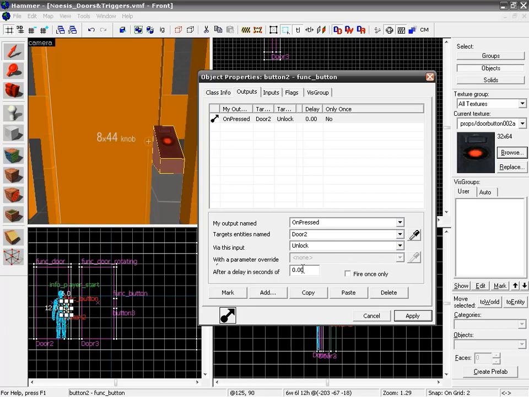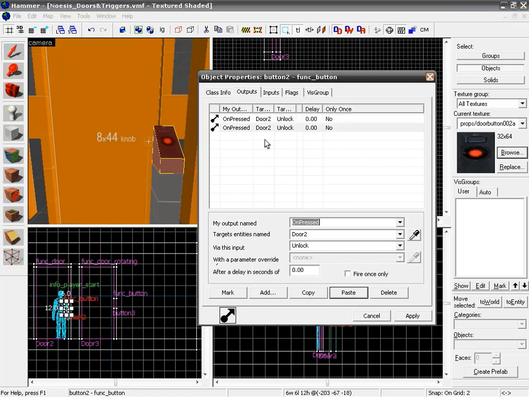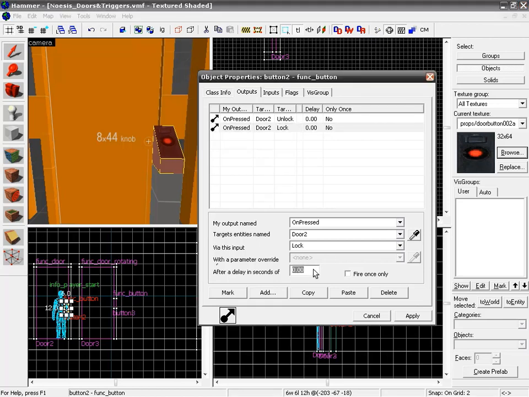So we could unlock the door by pressing the button. Then we could add another output, or simply copy and paste our existing output. And after the button has been pressed, it will unlock door 2. But then let's say we want to lock door 2 back up again. So we'll switch to lock. And without a delay, it's in an instant going to unlock and lock our door again. So we won't be able to open it by walking into it. But if you give it a delay on the lock, if we say you'll unlock immediately, in about 4 or 5 seconds, the door will lock again.